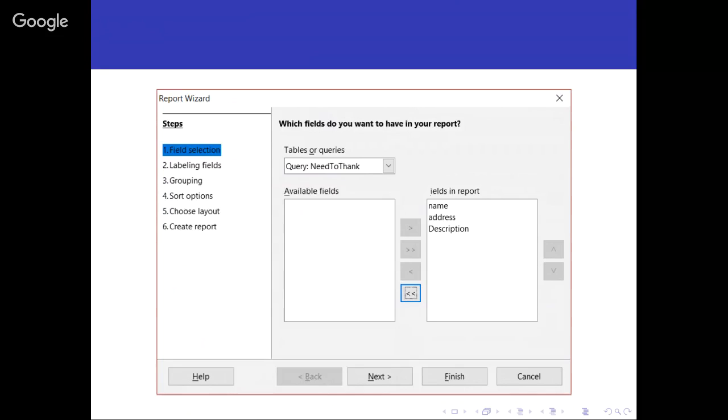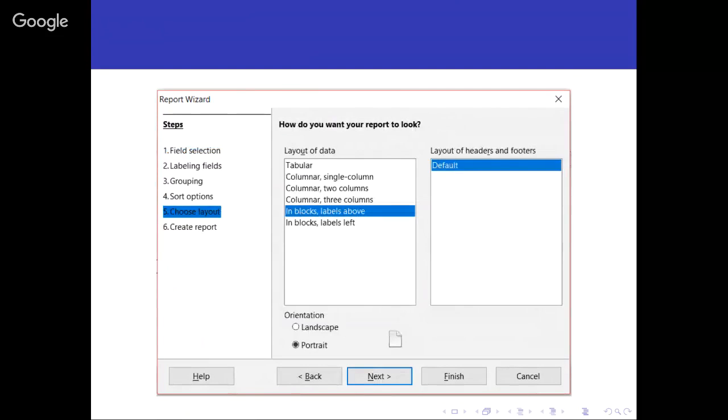And the things that we want are name, address, and description. So that's going to be the name of the person we have to thank, their address, and the description of the gift they gave us. Because remember, we've already filtered out people that we've already thanked.